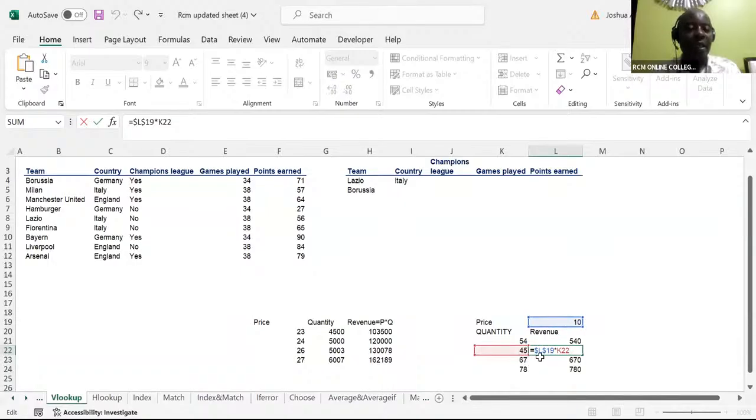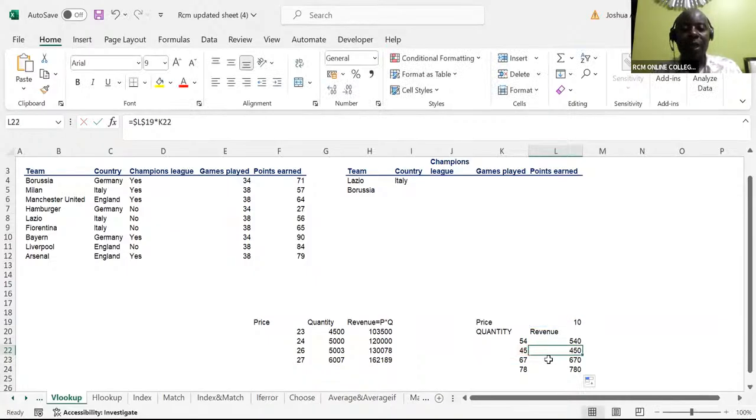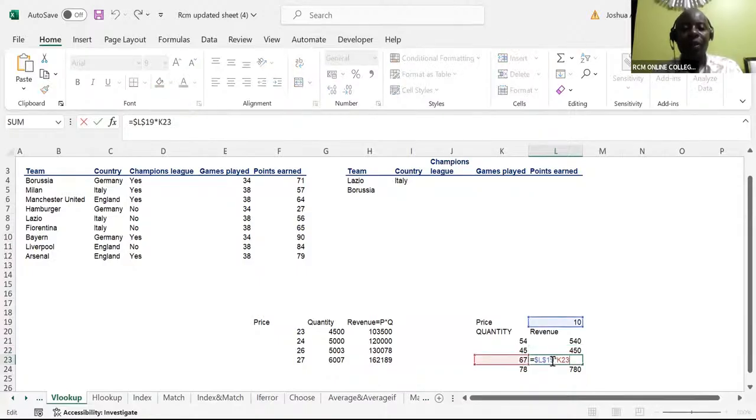If I go down one step, ladies and gentlemen, you can see it has taken this blue one, which does not move, times K23, and so forth. So at this level, because you're doing a financial modeling course, it is very important for me to repeat that we have to know how to anchor constants. How do we anchor constants? That is a very important concept.